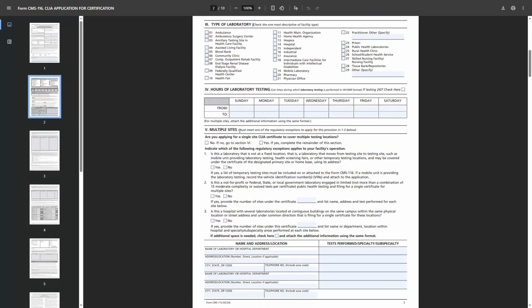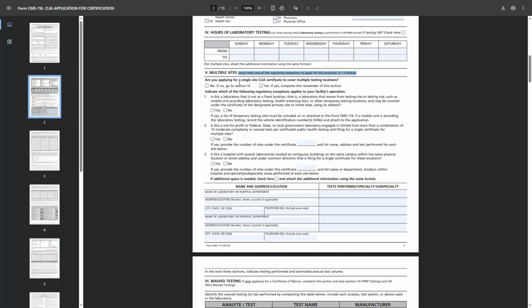If you have multiple sites, it must meet one of the regulatory exceptions to apply for this provision in 1 through 3. Are you applying for a single site CLIA certificate to cover multiple testing locations? No. If no, go to section 6. Yes. If yes, complete the remainder of this section. Indicate which of the following regulatory exceptions applies to your facility operations. So you can say it's not a fixed location. You can say it's a not-for-profit. So those are kind of your exceptions of how you can get one certificate to cover multiple locations.